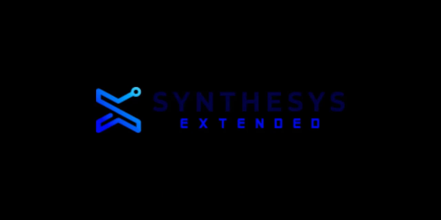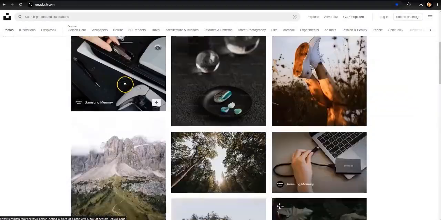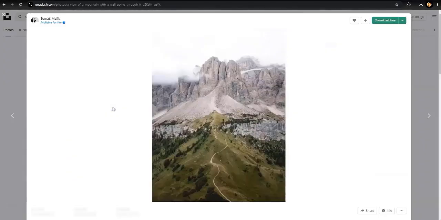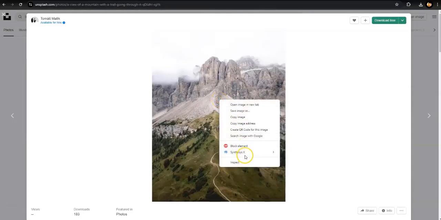Welcome to the latest version of Synthesys X with brand new and exciting features. So without wasting any more time, let me start with the walkthrough and show you those features. Take any image, all right? So for example, let me take this image, then I'll right click on it. We have actually introduced a new option called Generate Similar Character, which I'll be showing you in a few seconds.